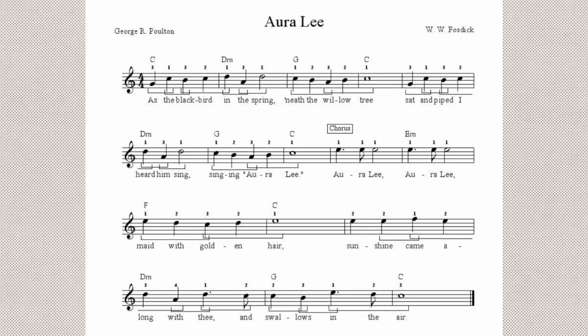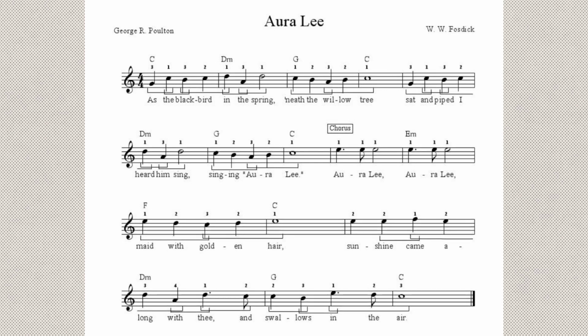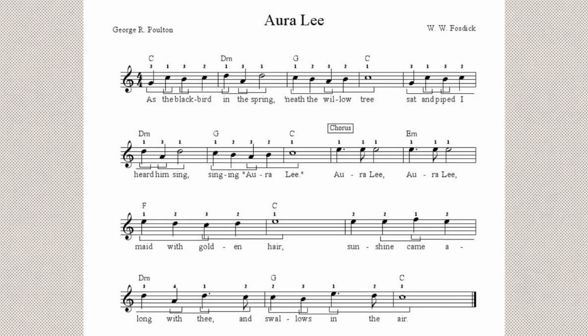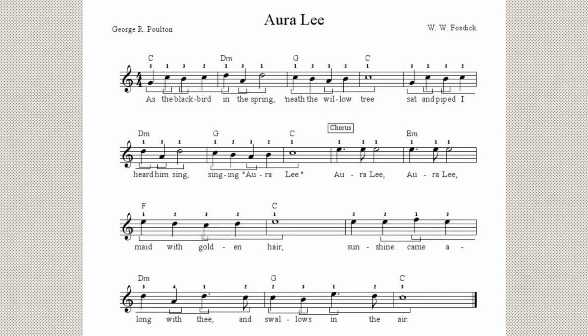So we can do that on beats 3 and 4 of the second measure. So we'll start off with our C, 1, 2, 3, 4, and so on. So that would sound a little like this with the melody.